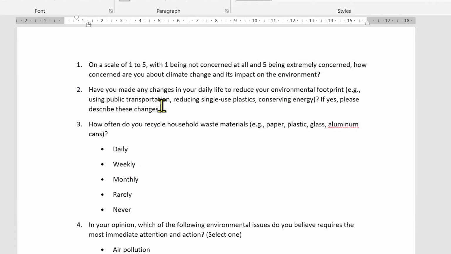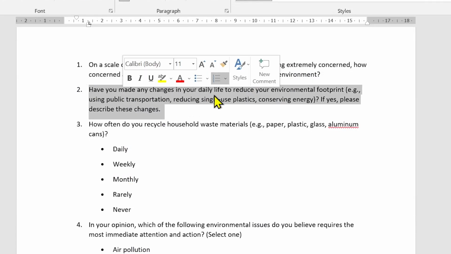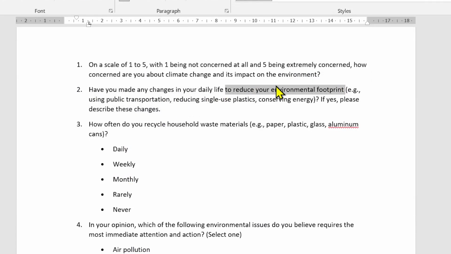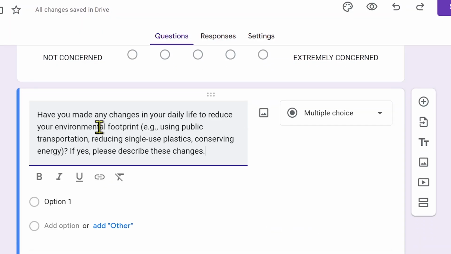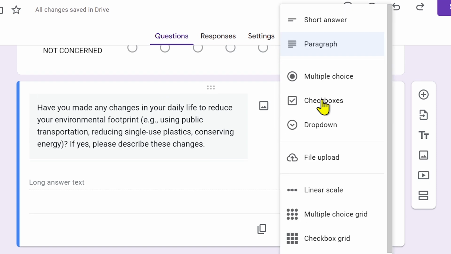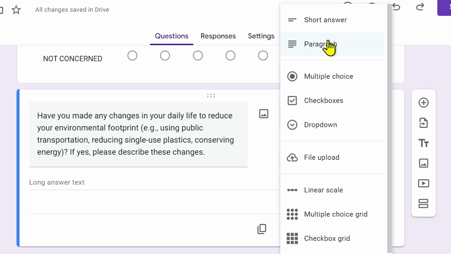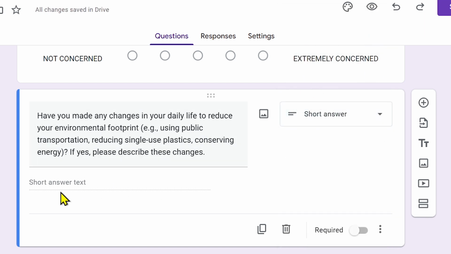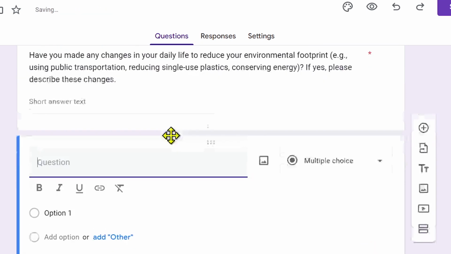Here you go. So here, have you made any changes in your daily life to reduce your environmental footprint? Let's try to do it here. From here, you can see that it automatically chooses what kind of answer type is going to be used. Here we have paragraph, but if you want to change, you can always do so. Say for example, I'm going to choose short answer, so they will be able to have their short answer here. Again, we're going to press required for this, and we're going to add another thing.